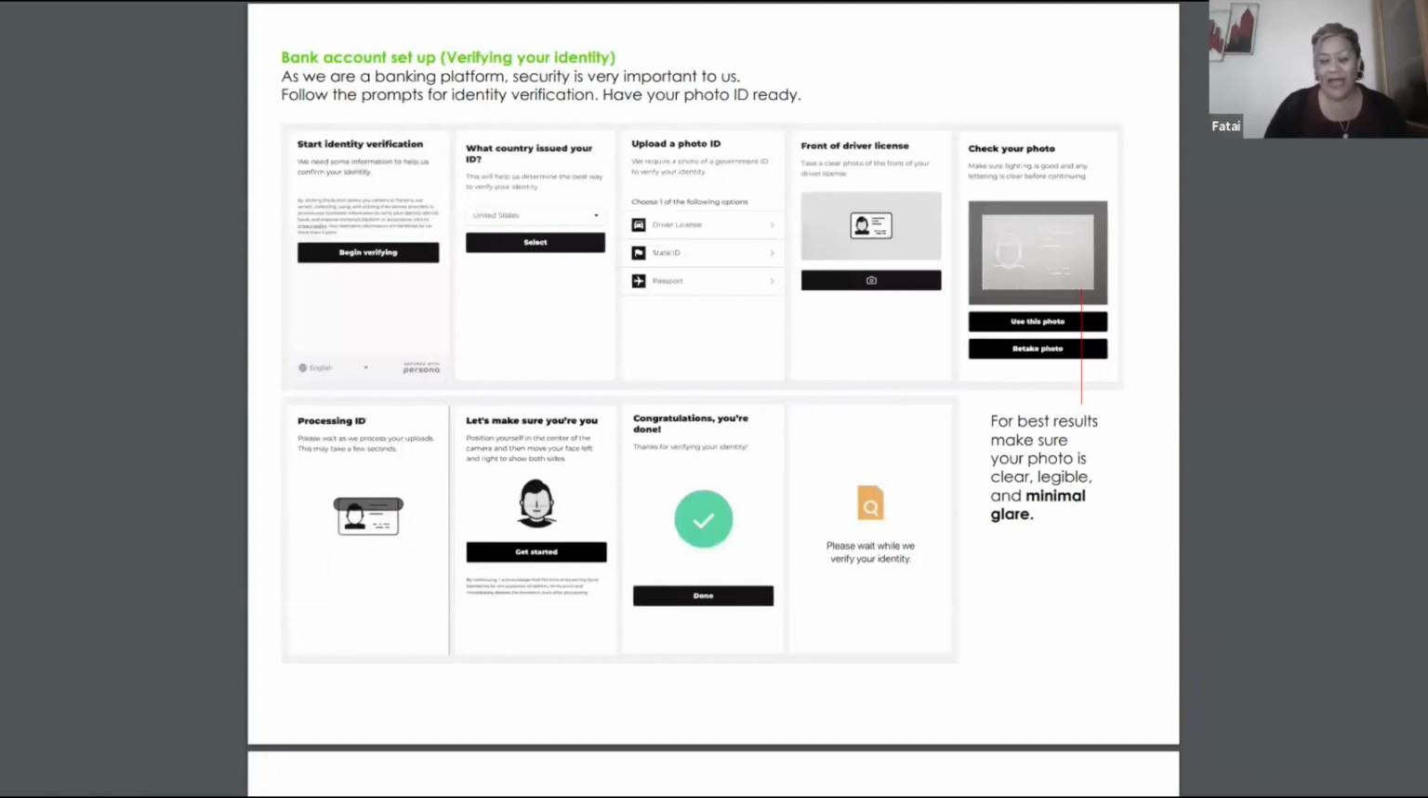I believe it defaults and already has United States as the country that issued your ID. So you won't have to do anything with that. And then where it says upload a photo ID, it's going to give you 3 options: your driver's license, your state ID, or a passport.